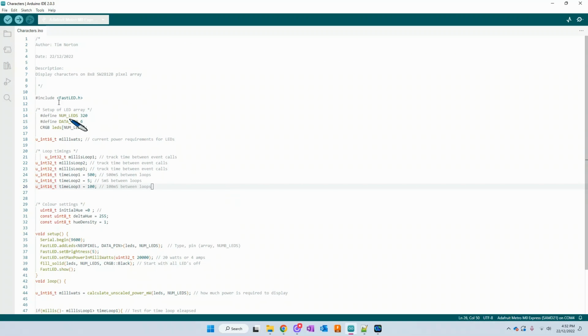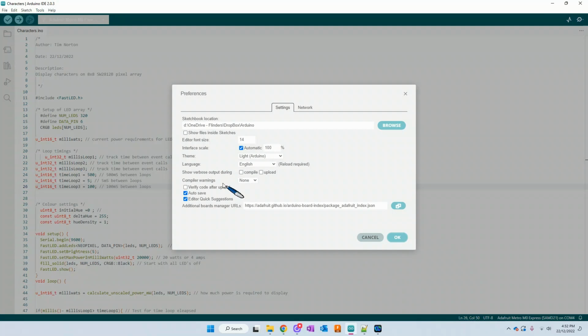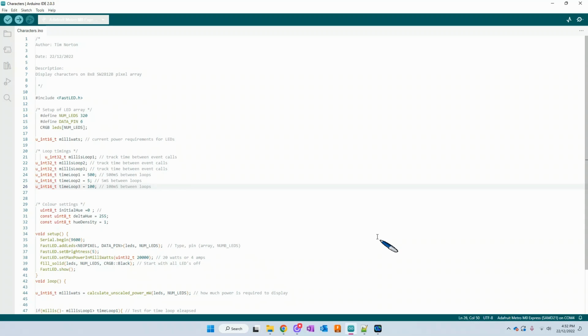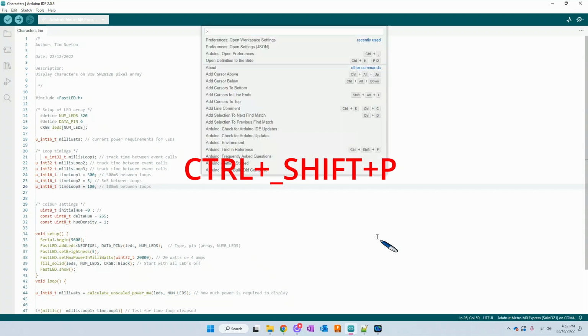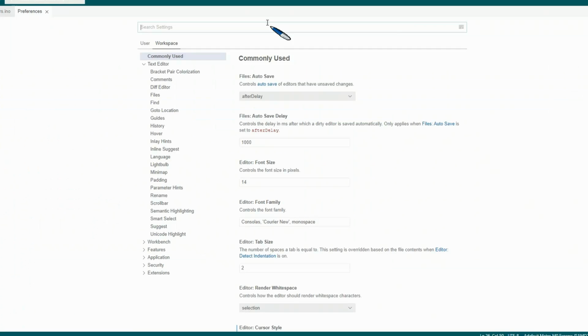Now, the process of finding this: you used to be able to go into preferences and there was a list here of where you get the advanced, but that's gone. What you need to do instead is press Control Shift P, and this is in my recents because I've just used it, but if you search for preferences, open workspace settings, it'll take you to this window here.